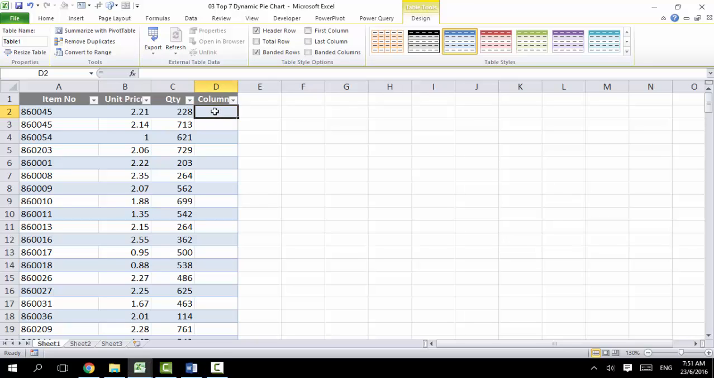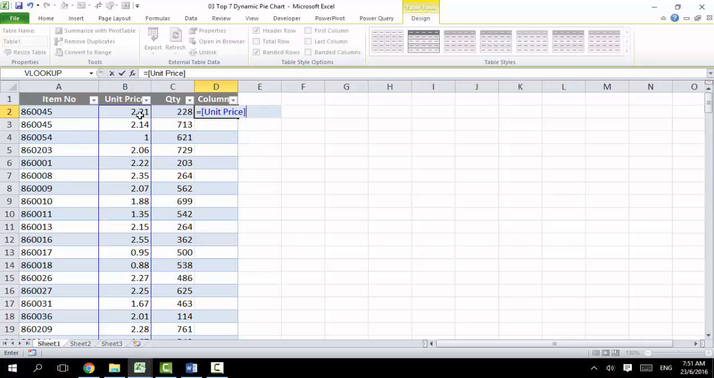Hi, good day. This is power level 1 of dynamic charting using a pivot table. So we also incorporate this table. So we have this structure reference. This is what they call the structure reference.